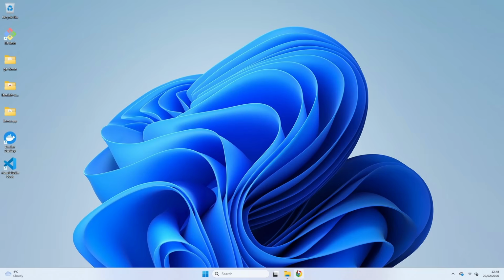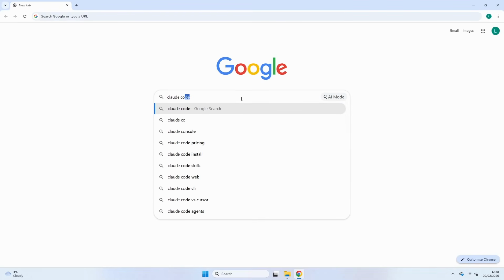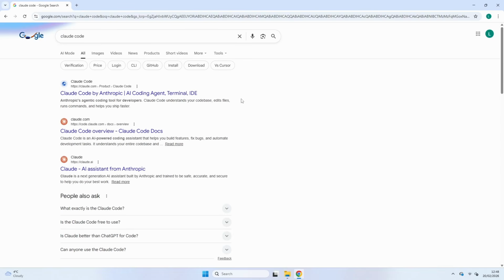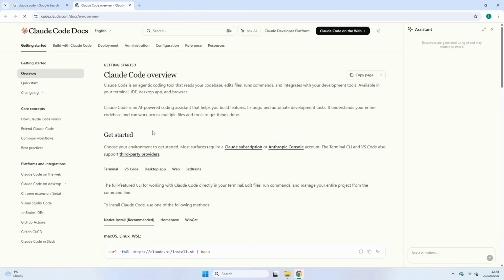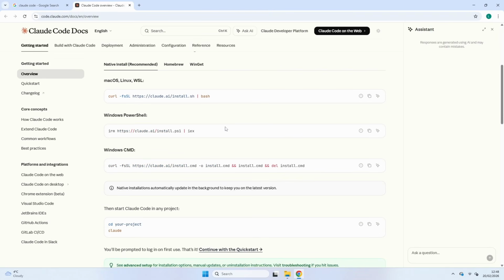Open any browser. Chrome, Edge, Firefox, whatever's on your taskbar. Search for Claude Code. The first result should be the official Anthropic documentation. Click it. You're looking for a page called Claude Code Overview. Scroll down until you see the installation section. There's a code block showing the command for Windows PowerShell. Copy it. That's the line we're about to paste.